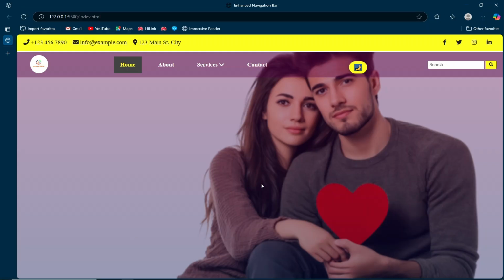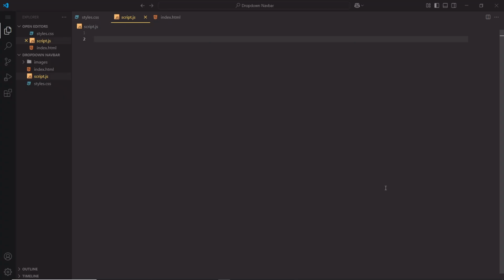Let's check it out again in the browser. Looks great. Now let's make it functional by writing our JavaScript code. Carefully type the code below.